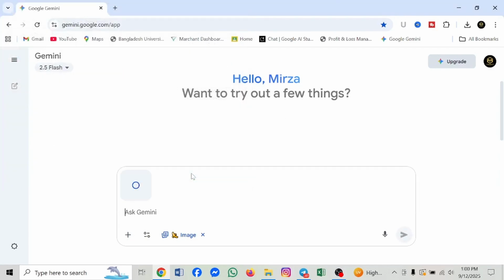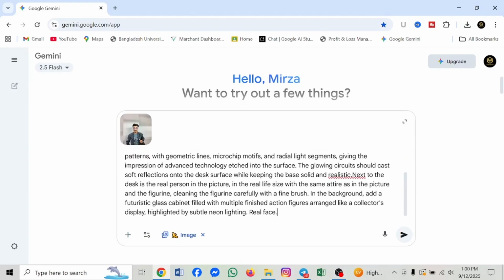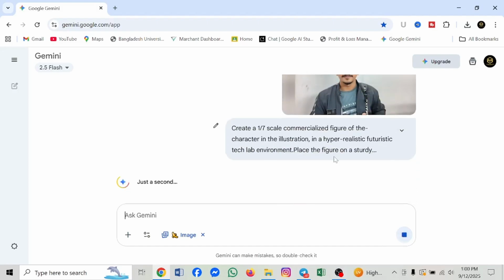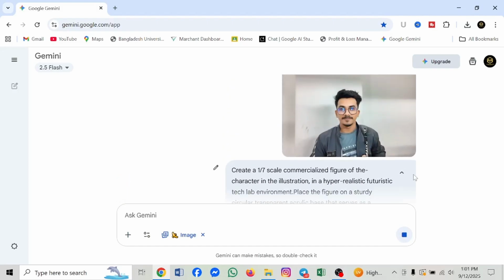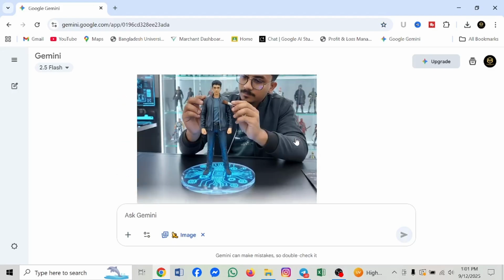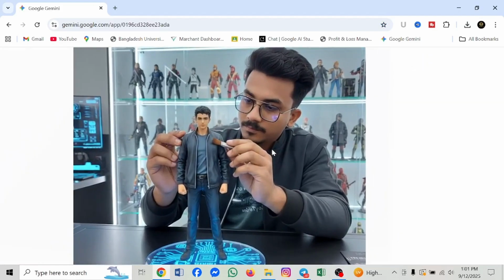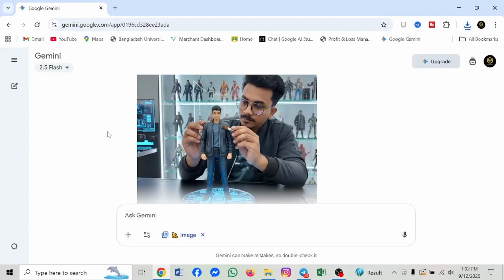Now, in order to generate the picture properly, you will need to use a prompt. Don't worry, I will make it super easy for you. The exact prompt I am using is already given in my video's description box, as well as in the comment section. All you need to do is copy it from there and paste it into Gemini. After you paste the prompt, wait just a few seconds. Gemini will process it, and your brand new picture will be ready. Once the image is generated, simply download it to your computer.